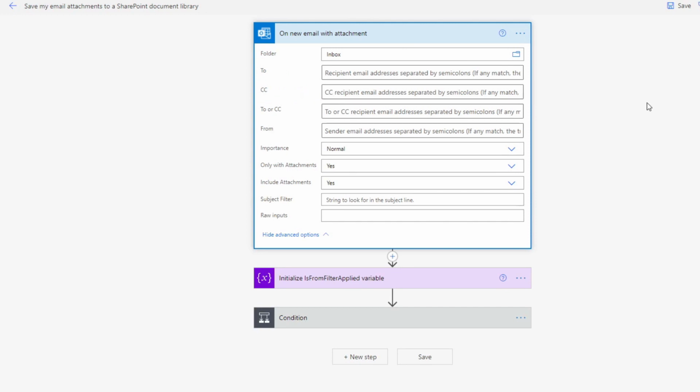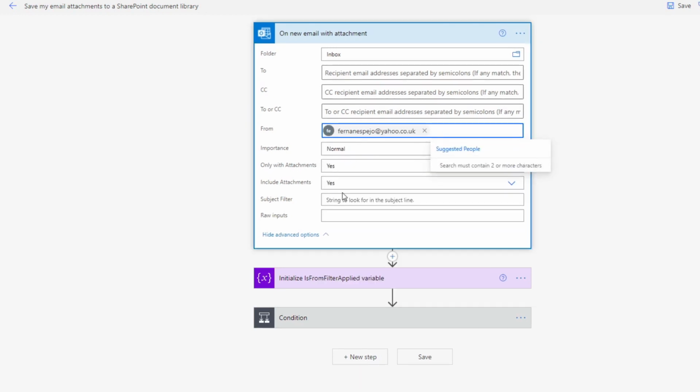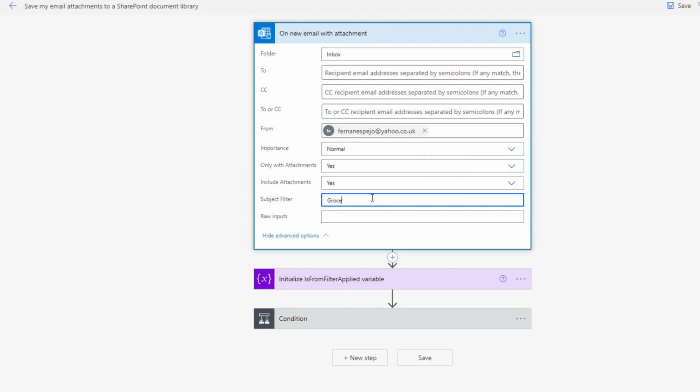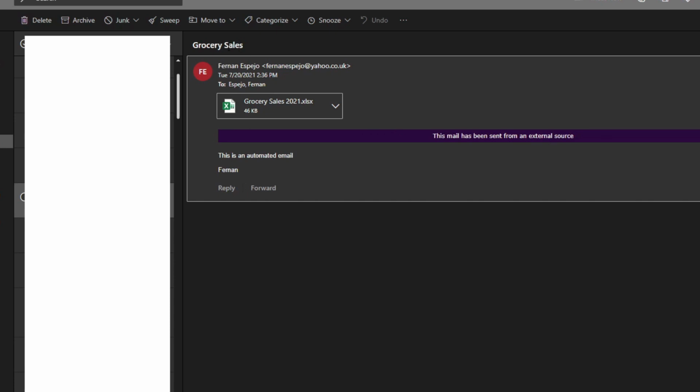And here's where you specify what kind of filters you want to apply for this trigger to work. And this is why I told you to take a note of the subject of the email and who sent it, because this is where you specify it. So we know the email will be coming from my personal email, so I will just type that. And we know that the subject will be grocery sales, because if I just remind you how it looks, this is the email. It comes from my personal email and the subject is grocery sales right here.